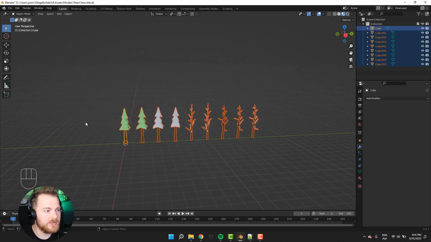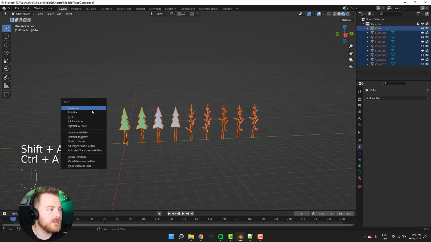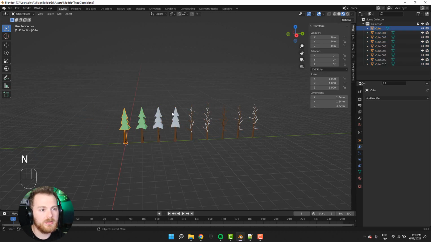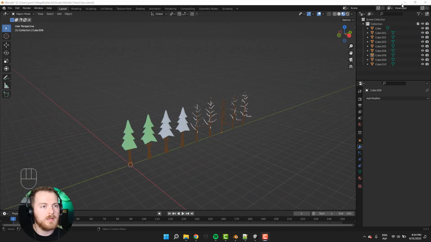What I can do now, select all of them, Control A, and apply rotation. Now each of them, if we have a look at the transform, should have the rotations 0. So all good there. Now let's hide them. Let's do one more thing.